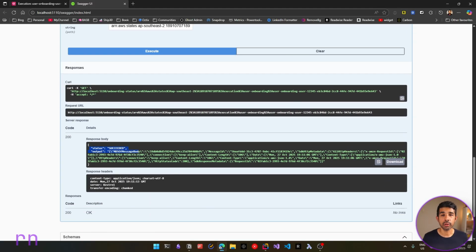So we've seen how you can use .NET code to trigger your AWS step functions. Now in this case, we had to write application code to set up an endpoint to trigger these functions.